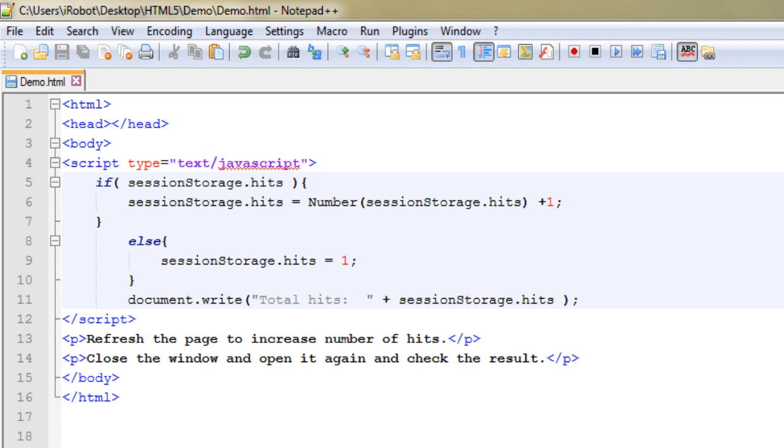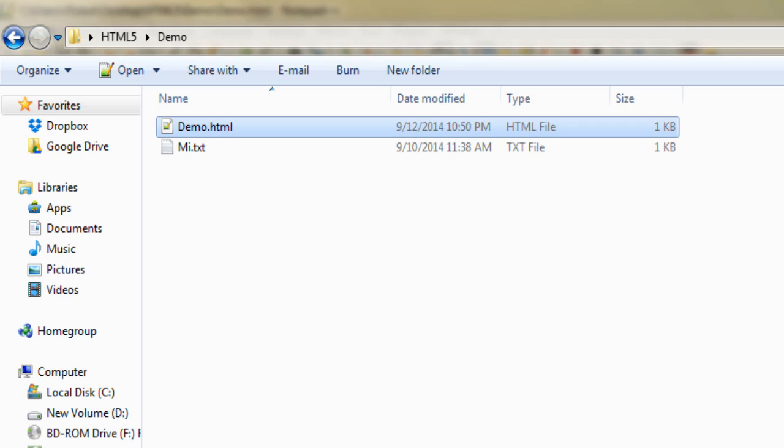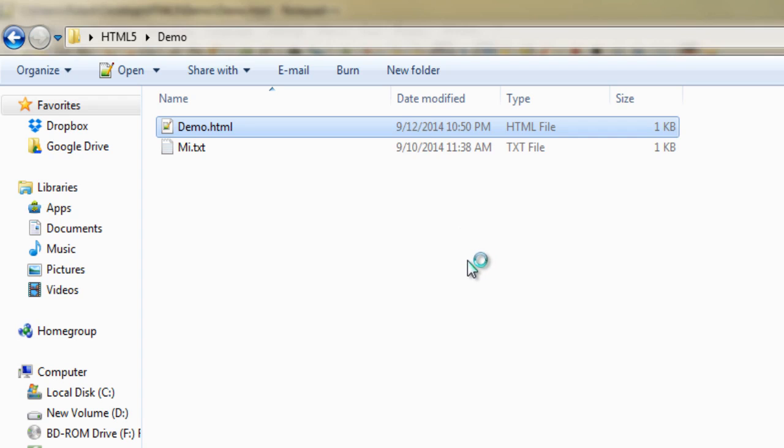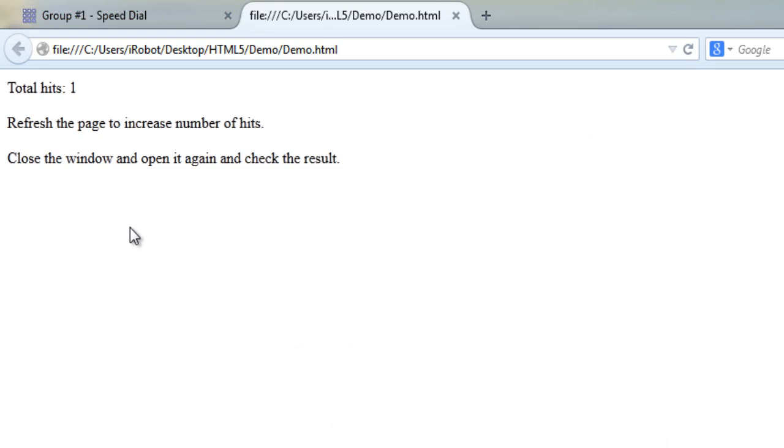Now let's see how it looks in the browser. Let's open it with Firefox. So as you can see, it's written over here, total hits is 1. And if I refresh the page, it increases the number of hits. And if I close the window and then open it again, the results will again start from 1.